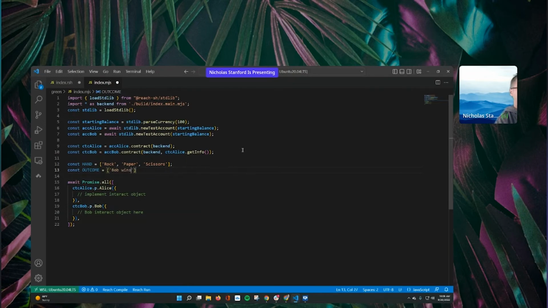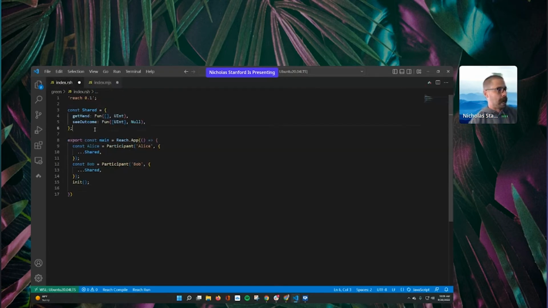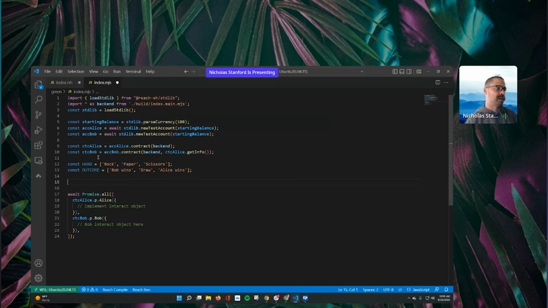And there are three options. Bob wins, there's a draw, and then there's also the option that Alice wins. And then we have this shared player object back here. But remember, this needs to mirror the front end. So we need to come in here and build that same thing. We need to say const shared.